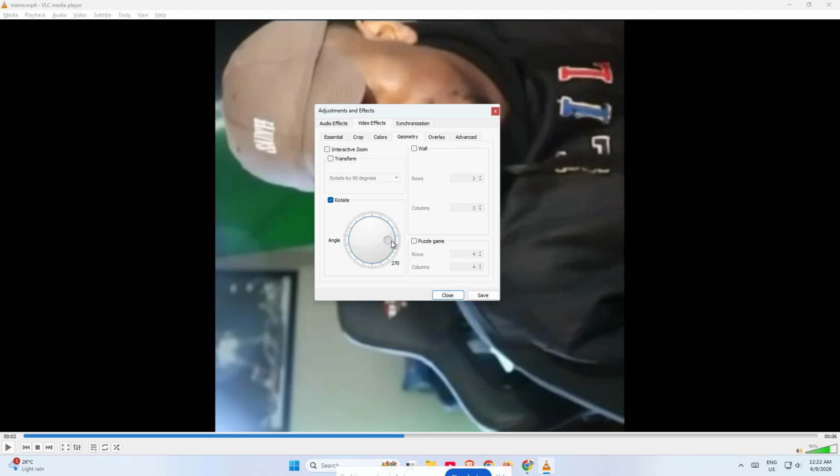One thing to remember is that this change is usually for playback inside VLC, so it helps you watch the video correctly without permanently editing the file. That makes it a great quick fix when you just need to view the video properly right away. And that's it. You now know how to rotate a video in VLC in just a few simple clicks.